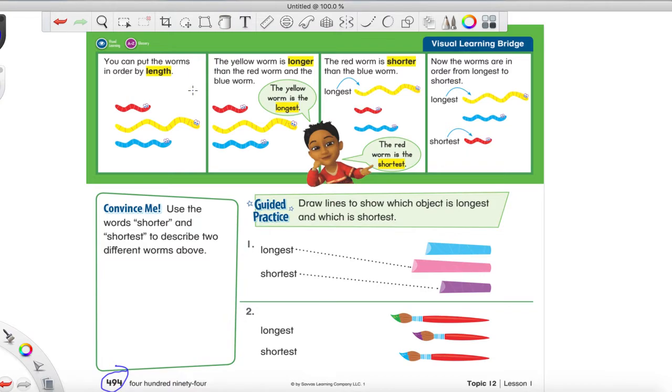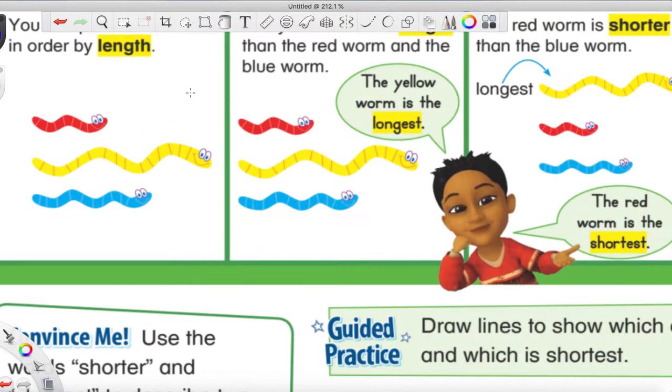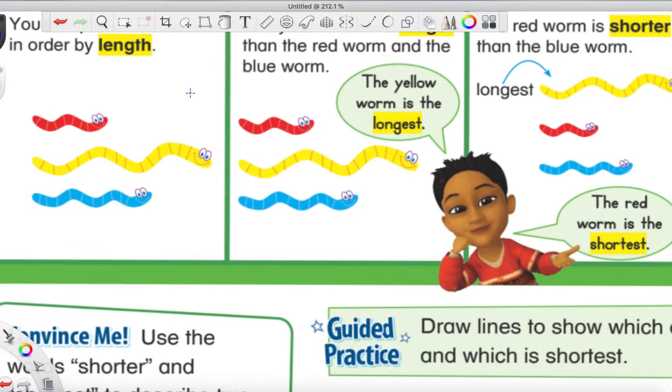So if we wanted to go through the same thing we just did with these worms, see which one is the longest and shortest, we can absolutely do that. So I'm going to start with a starting line. In black, I can make a little starting line here. This is where every worm starts. And then for the red one, where that one stops, I can make a little red line. And then for our blue worm, I can make a little blue line.